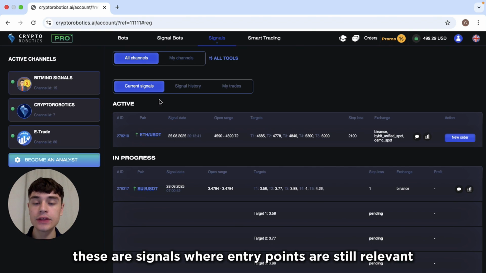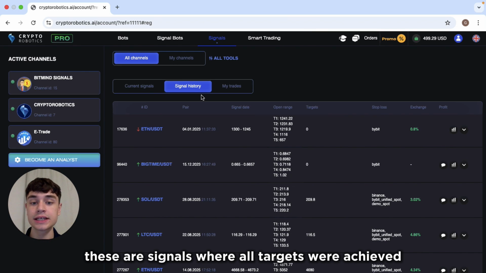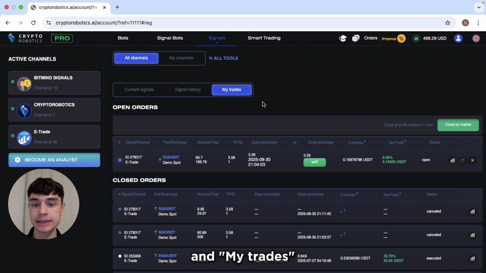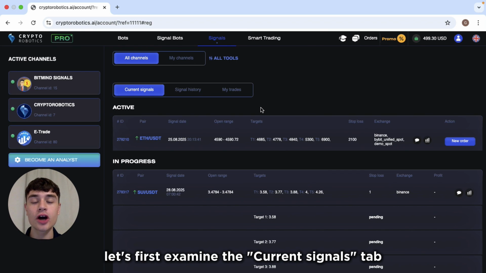Current signals. These are signals where entry points are still relevant or signals that are in progress. Signal history. These are signals where all targets were achieved or signals that became irrelevant for opening trades on them before entry. And My trades. These are channel signals that you have entered. Let's first examine the current signals tab.